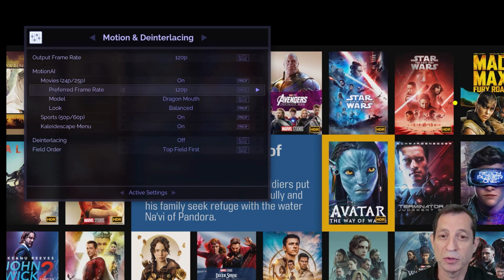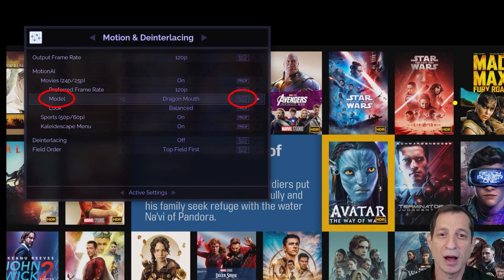Additionally, if you prefer the smoothest possible motion handling, setting MotionAI to insane at 60p provides a smoother experience than it will at 48 or 120p, except for Insane Plus, which requires an MV Mark II running at 120p. Set the model option to auto so the MV automatically chooses the optimal AI model, which will vary depending on factors such as your incoming and outgoing frame rates. In this case, you can see the MV has chosen the Dragon Mouth model.